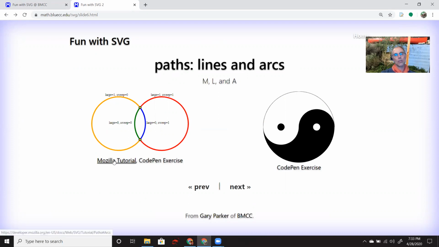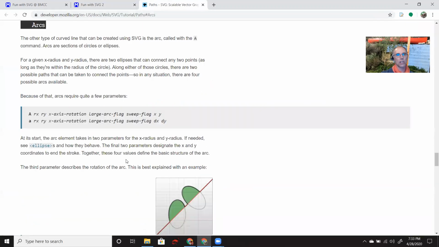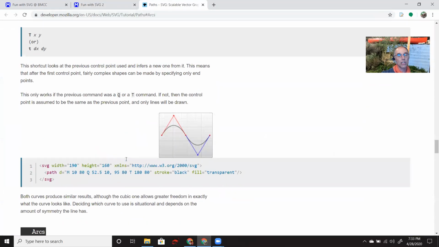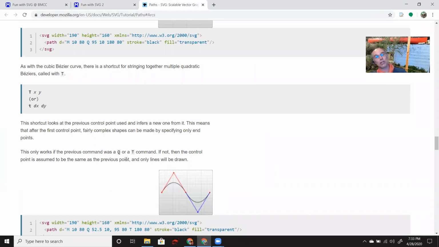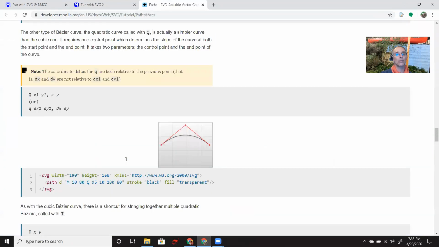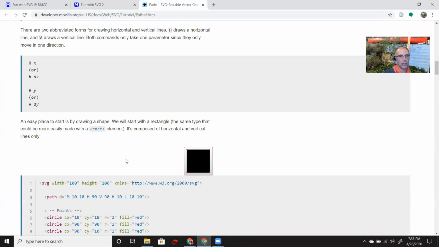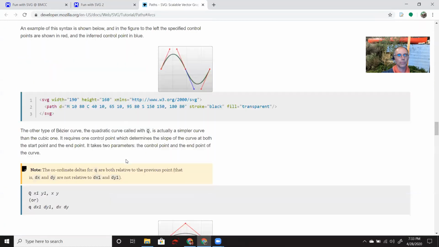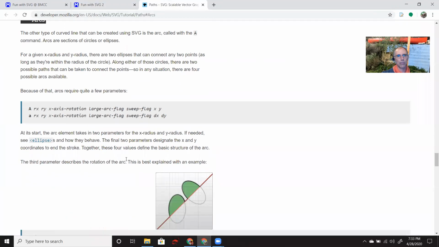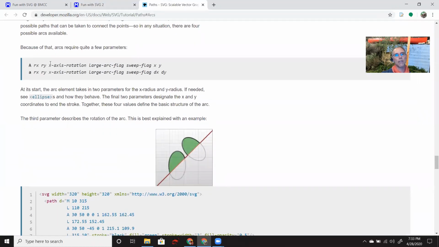Alrighty, so there's a Mozilla tutorial here that links to the arcs section of the page on paths. You can scroll back to see curves, which I decided to put next in the presentation. And then below that, there's stuff about lines and the path command, and then some other details about the path command. So we're just going to go over the definition of an arc, which is just a chunk of an ellipse, and then we'll just kind of play with it a little bit.